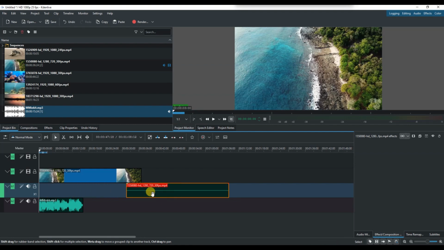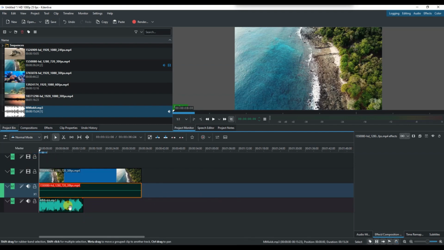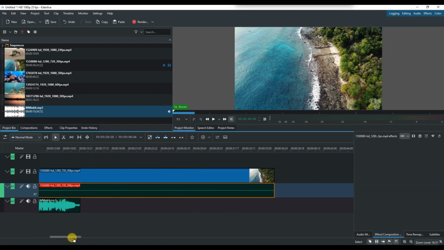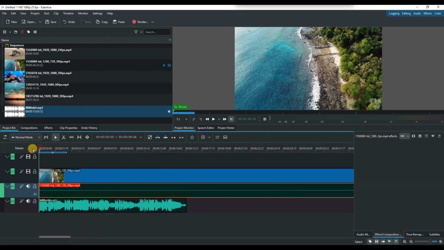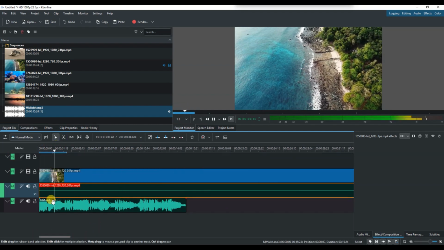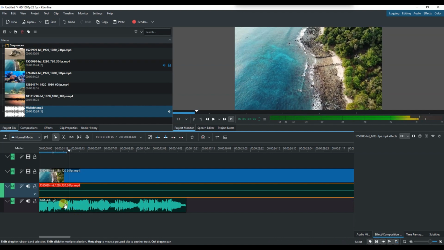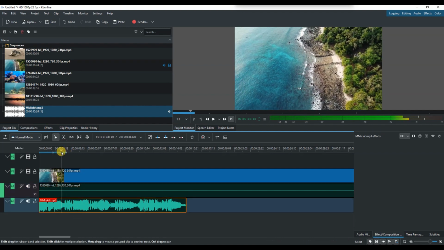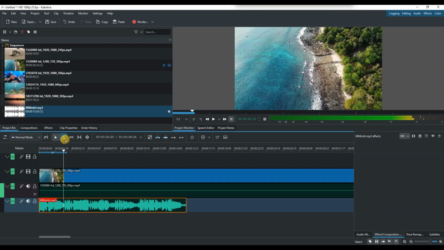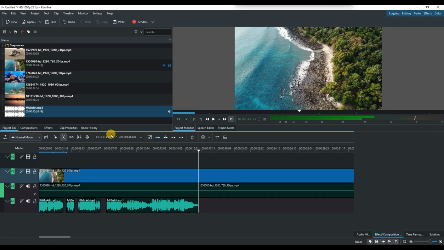Now align the external audio with the video by matching the start of the dialogue or action. Zoom into the timeline for precise control. Use the playback tool to check synchronization. If there is any mismatch, adjust the position of the external audio until it matches perfectly. You can also use the razor tool to make fine cuts and adjustments for better accuracy.